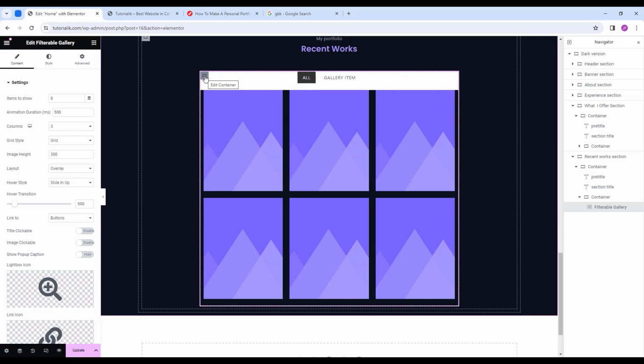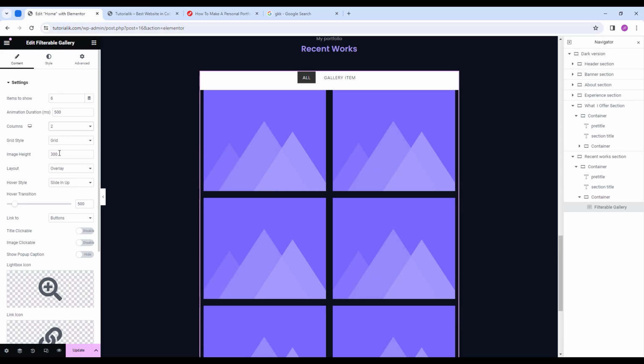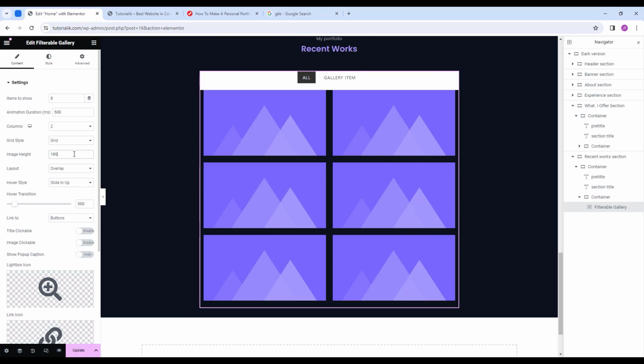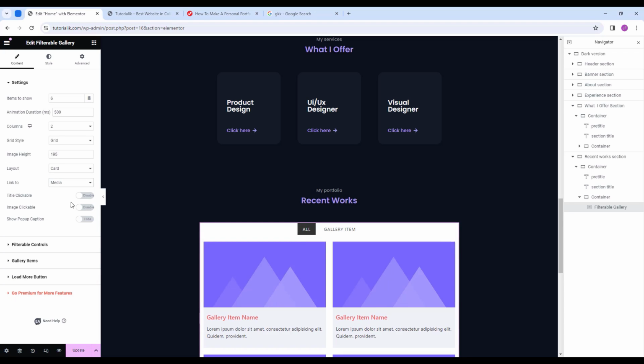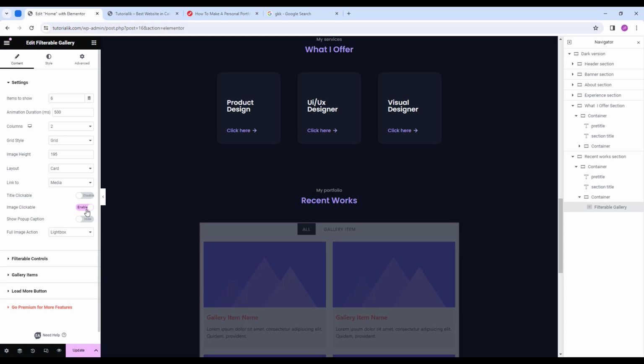So let's click on the filterable gallery like this, and under the contents we'll keep everything as it is until the columns. We'll make the column 2, and then from here we'll set the image height to 195 pixel. And from the layout here, let's select the card and select media. Then here we have 3 toggle buttons. One is title clickable, the second one is image clickable, and third one is show pop-up caption. So we'll just turn on this image clickable one.